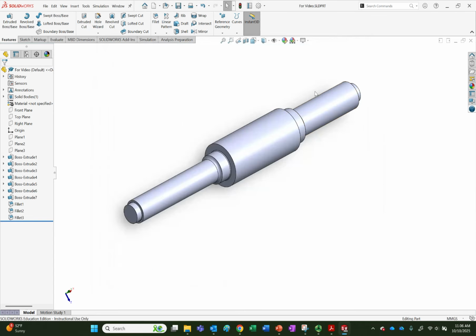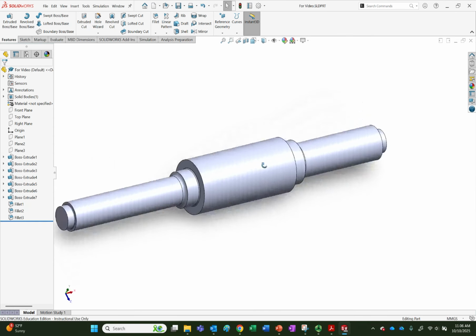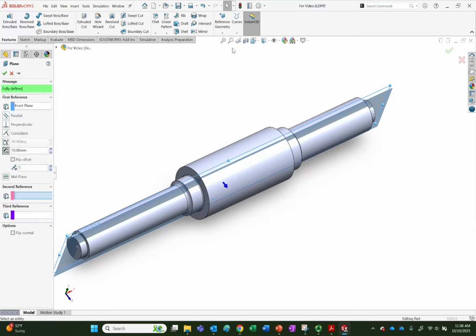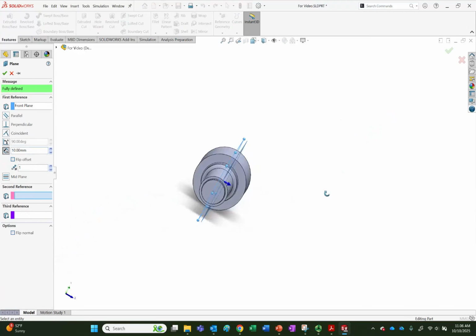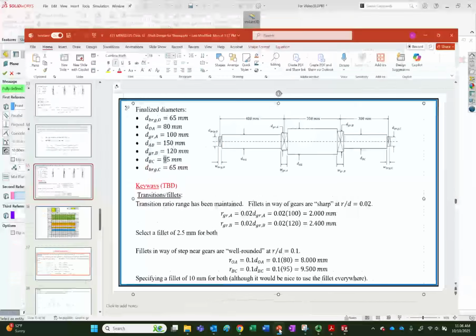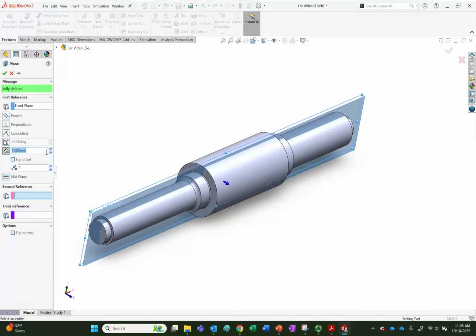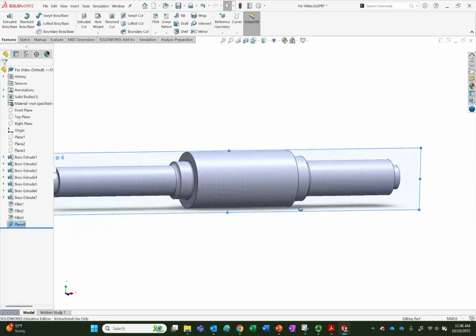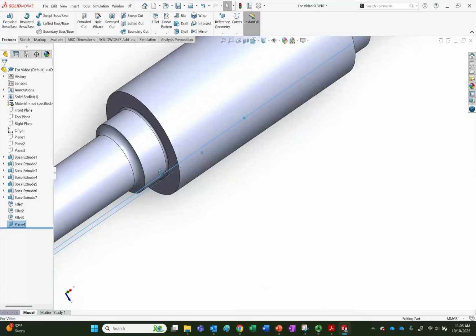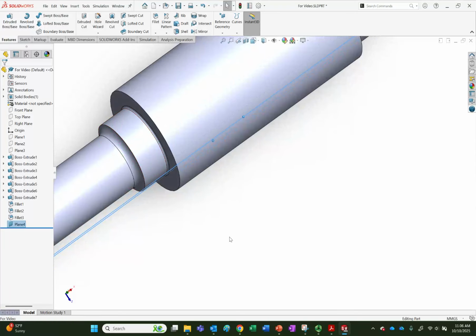Okay, so we're back. I don't know what happened. So I'm going to take a front plane, and hopefully I won't crash it again. And what is 1/2 of the first diameter? Is it 50 millimeters? I'm going to go 50 millimeters. So that's going to land a plane right there, on the edge. If I look from the top of it, it's going to be right there.